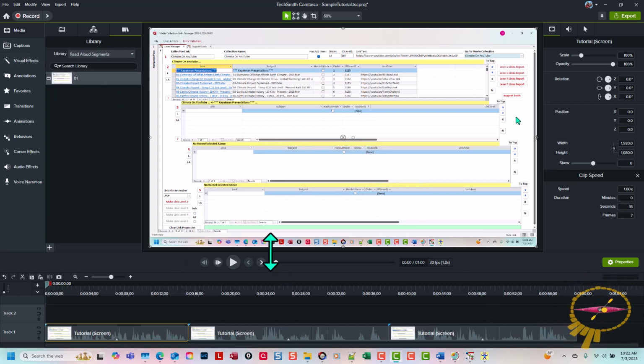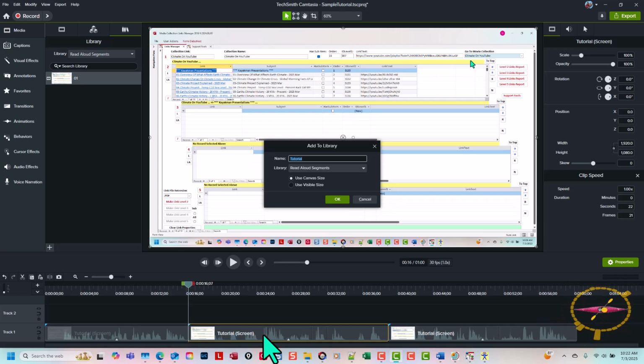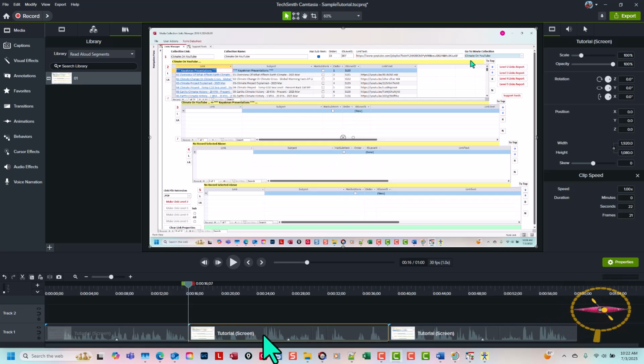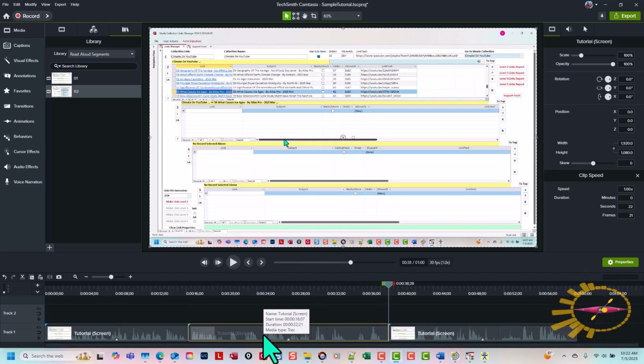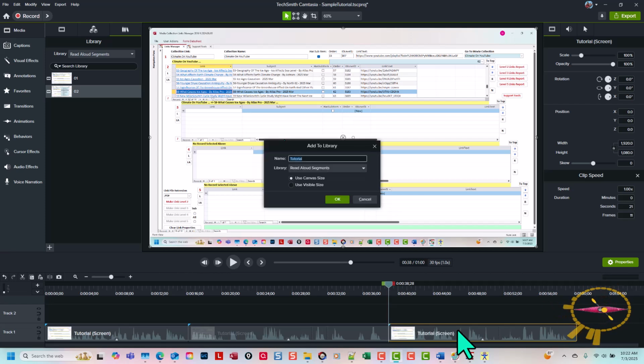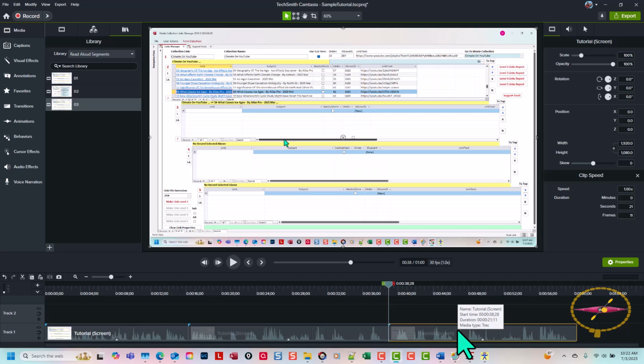I'll navigate to the next one, select it, same drill, Control Shift A. I'll call this 02, Enter key. And we'll go to the next marker, select it, Control Shift A, 03, Enter key. I now have the 3 segments in the library as separate assets.